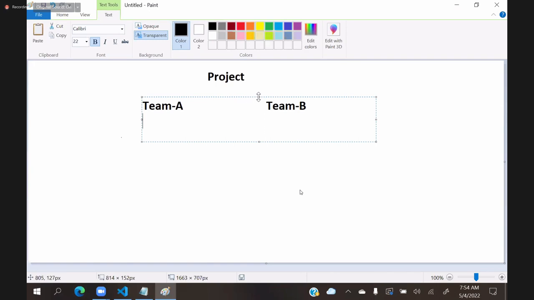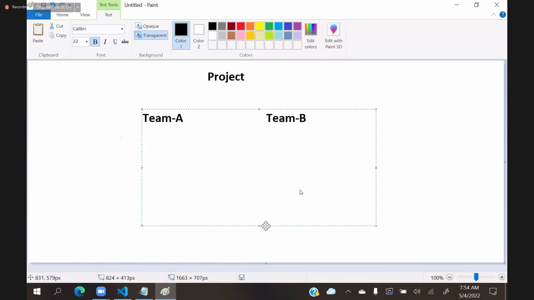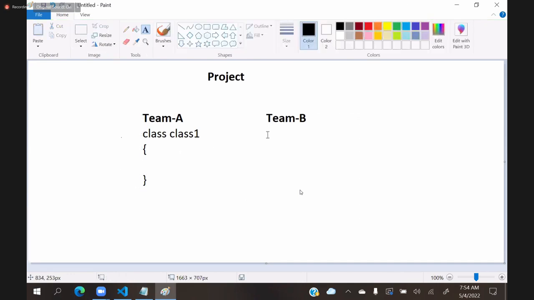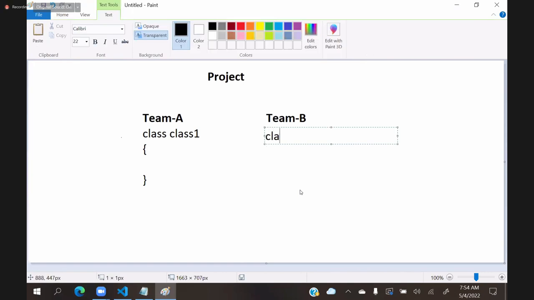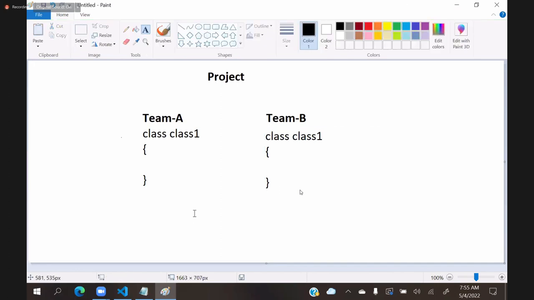Team A created a class called class 1, and in that so many members are there. Similarly, team B also created a class, and this also has class 1. Same-name members may be there. They are two different modules: team A is building one module, team B is building a different module, but they may have same-name members.